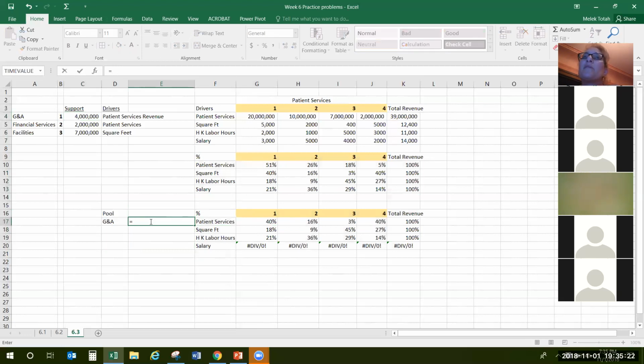Anyone want to tell me what the pool of dollars is for G&A? So let me ask another way. What's the total cost of the support department called G&A that I need to allocate to all my other profit centers? 4 million. That's right, 4 million. It's up here, right? Yes. That's what I'm trying to allocate.